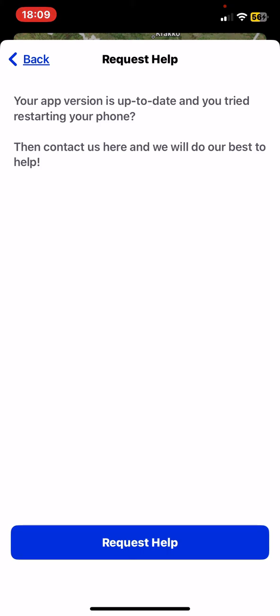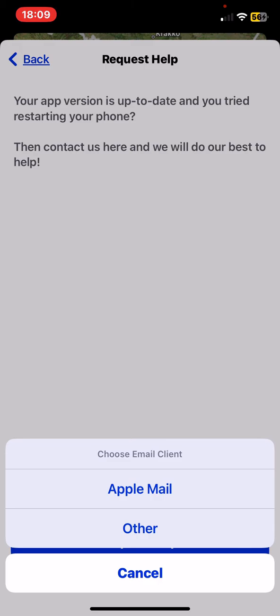So here you can make any questions or request regarding the application, and you can do that via Apple Mail if you have that, but any other mailing system will work just fine.